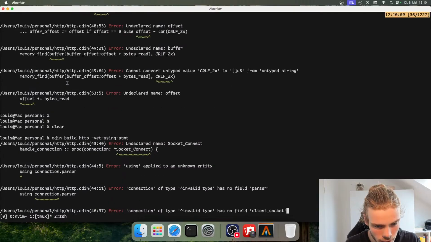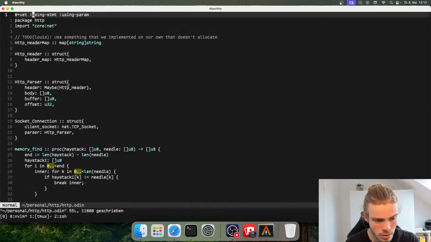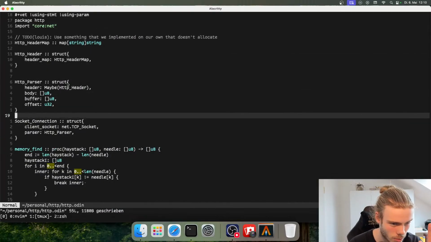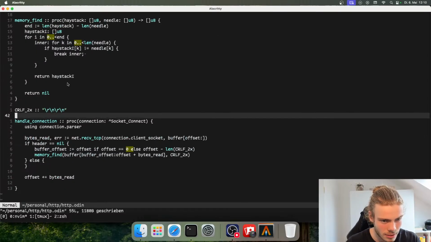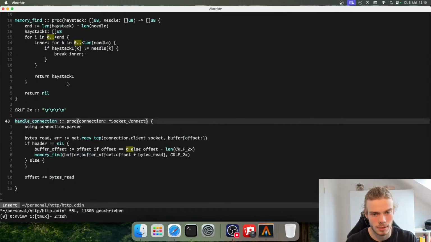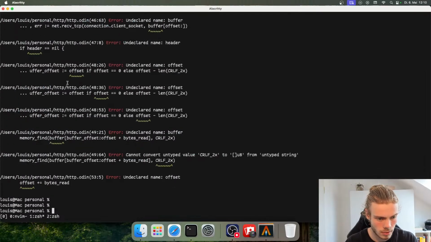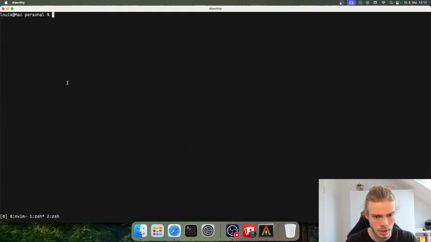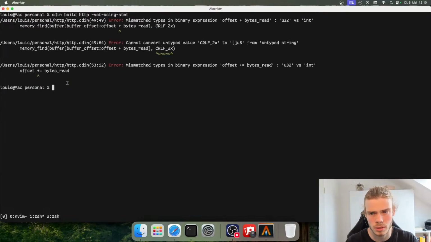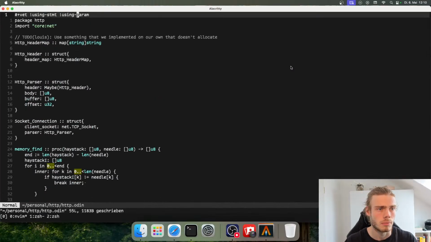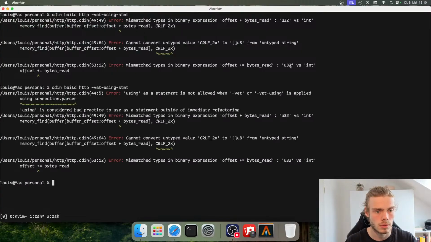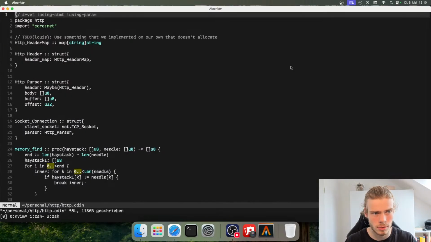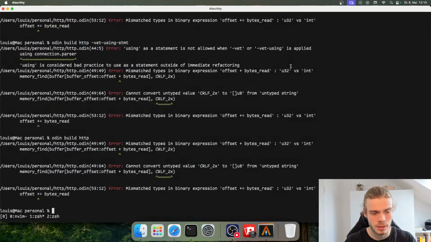Oh my god, so many errors. Undeclared name socket connect. Okay, that's all. Let's try to fix the errors one by one. Socket connect. Okay, now it's better. Now it's just complaining about offset. Okay, it works now. But does it work if I comment this out? Using. Okay, you have to do that. I don't even know what vet means.